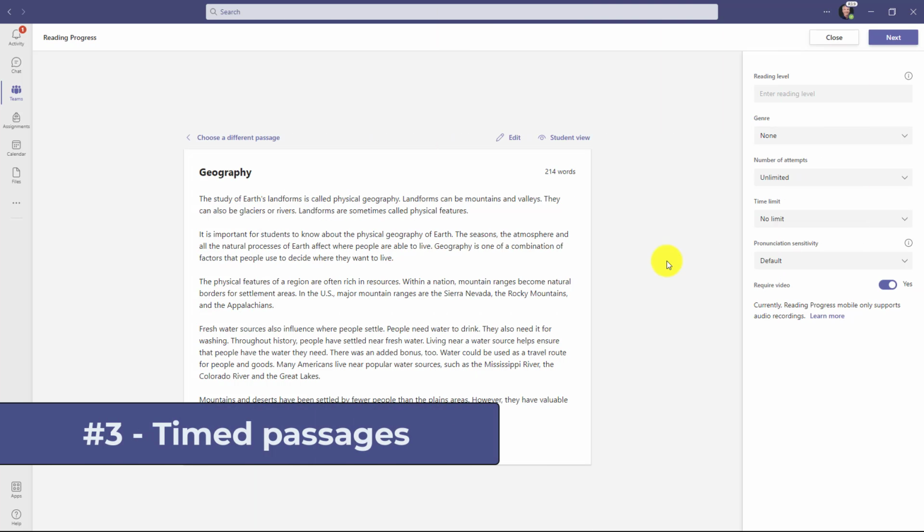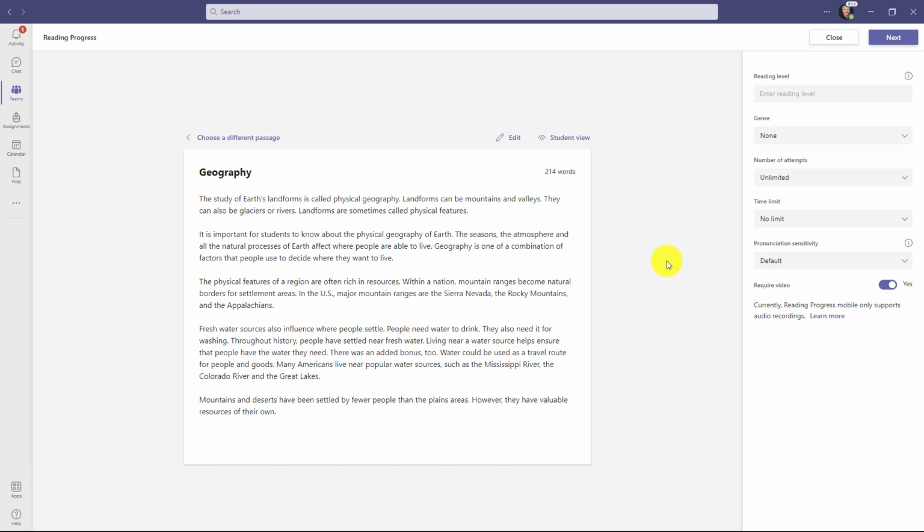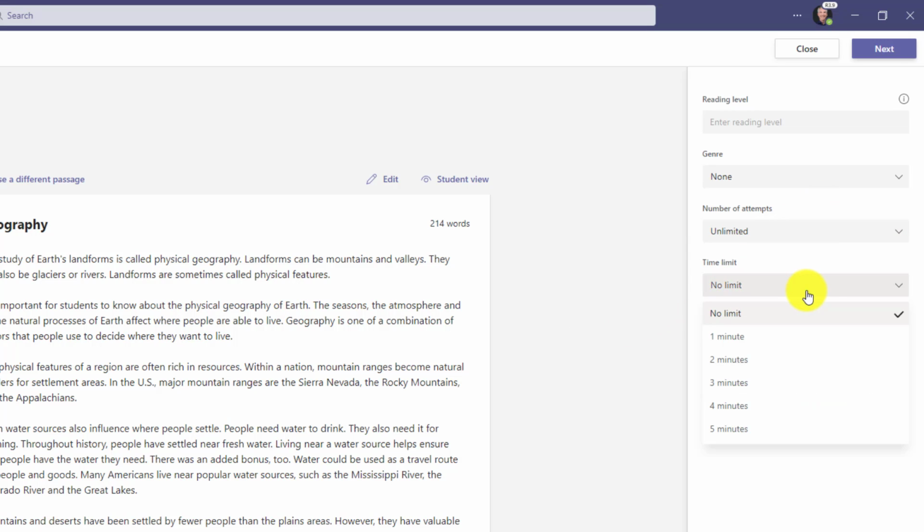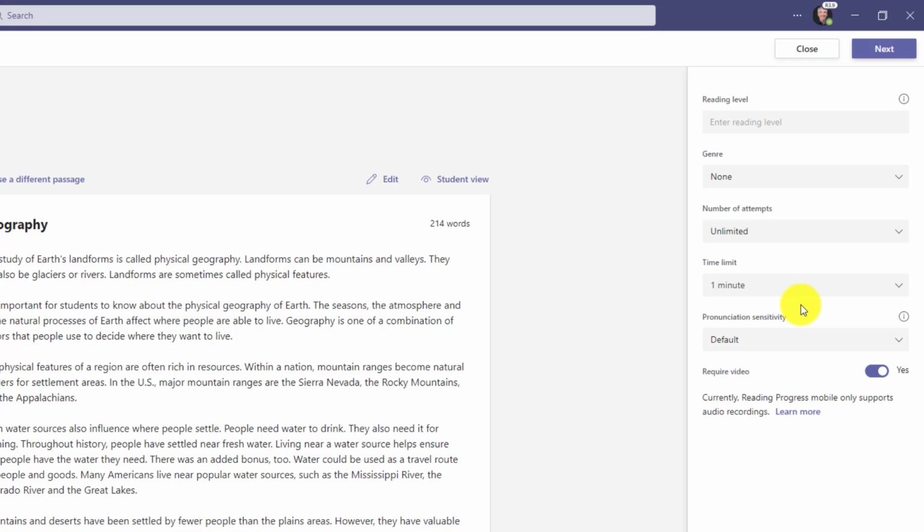The third new feature is the ability to set a time limit on a reading passage in reading progress. This has been a top request from educators. So over on the right, you're going to see a new choice, time limit. And by default, it's no limit. But if I want to set it to 5 minutes or 3 minutes, I'm going to choose 1 minute in this case, just do a 1 minute read. And now I can just add that to my assignment.